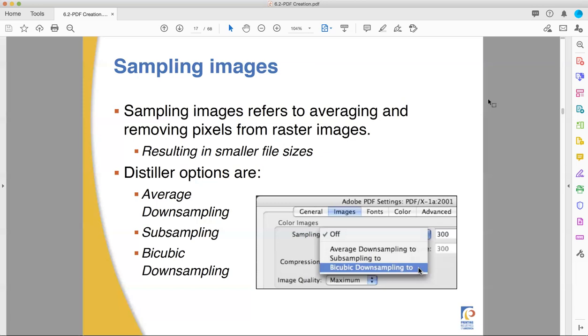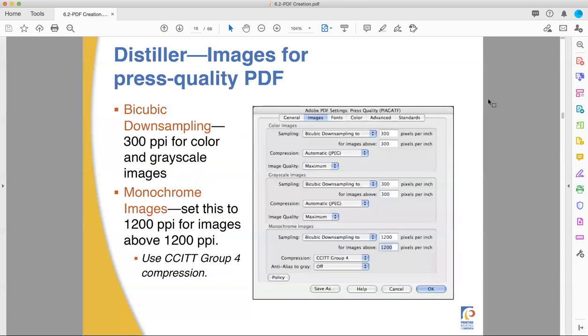You have options for average, subsampling, and bicubic. Bicubic is kind of the default these days. These are the ones you want to choose. Bicubic downsampling, down to 300 dots per inch for anything bigger than 300 dots per inch.